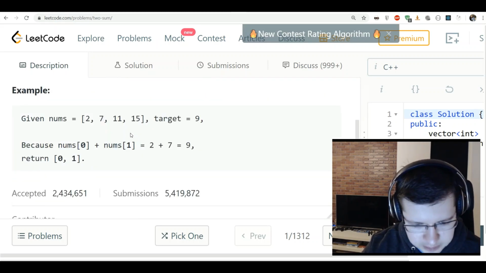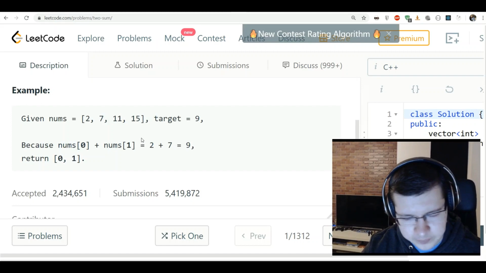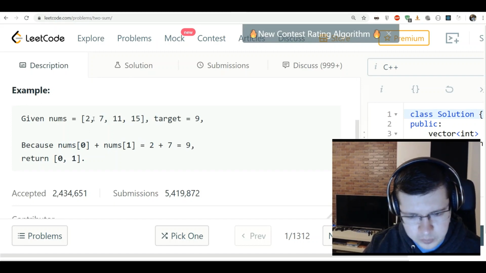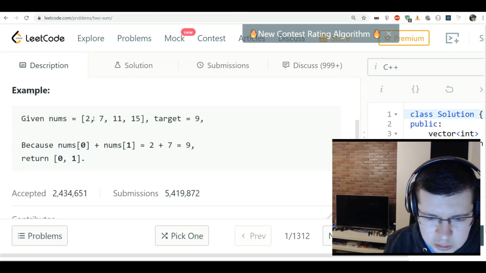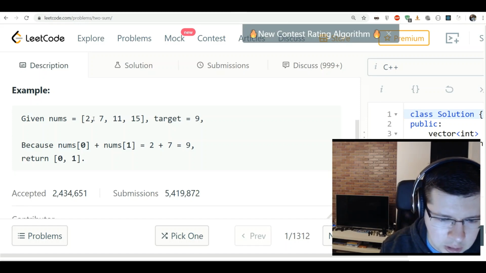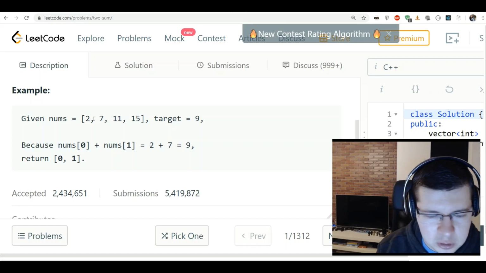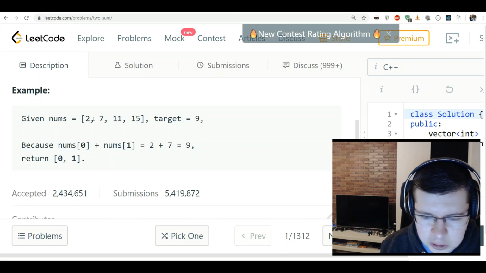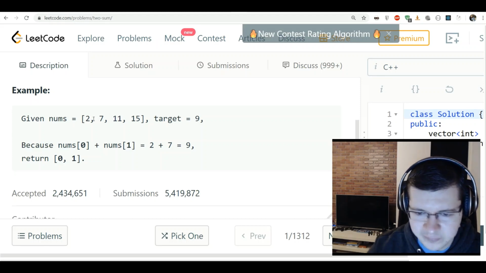And they give us an example. If we have this array and target 9, because 2 plus 7 is 9, the function, because we will make a function, will return 0 and 1, because nums of 0 plus nums of 1 give us the target of 9.